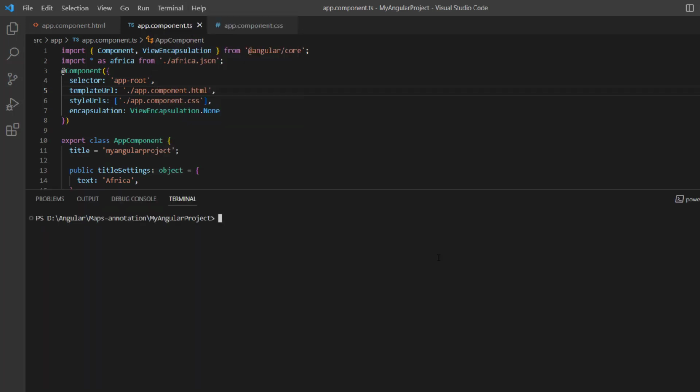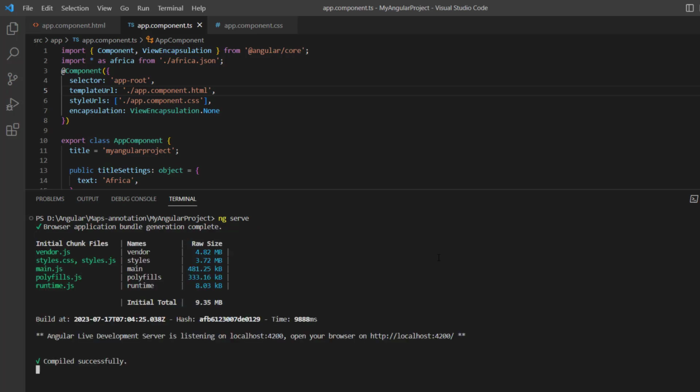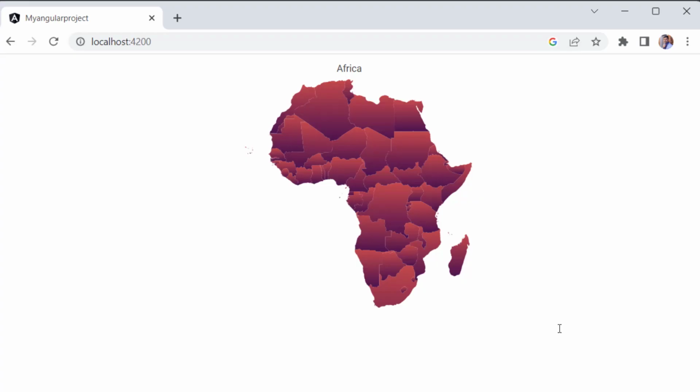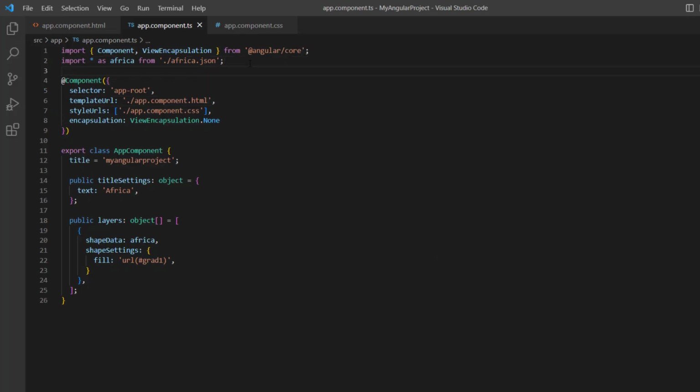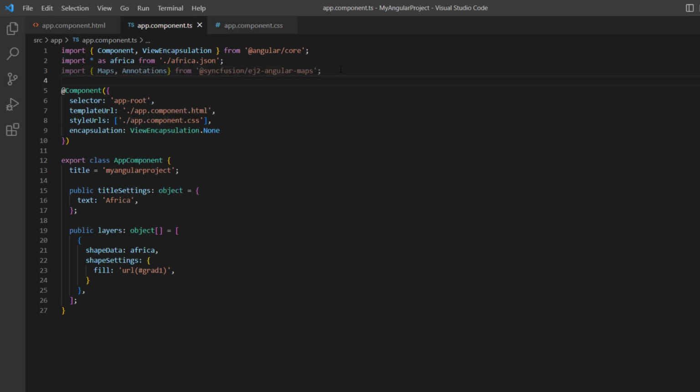Let me run this application using the command ng serve. Here the map is rendered in Africa's geometric shape. Next, I will show you how to add annotations to a map. First, import the Maps component and Annotations module from the Syncfusion EJ2 Angular Maps package. And inject the Annotations module into the Maps component.